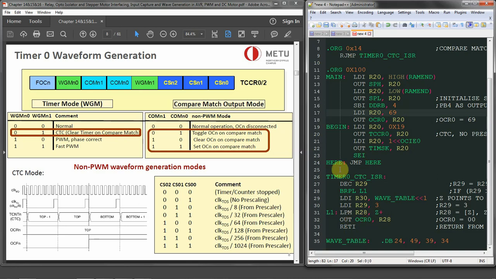So when we count it, it's going to jump to an interrupt service routine again. But this time R29 will be decremented to 2. We get the next value, which is 49, and that will be loaded into OCR. So next value is 49. We have to count from 0 to 49, and whenever we reach 49, we toggle it. So that toggle will generate the next waveform on OC0.